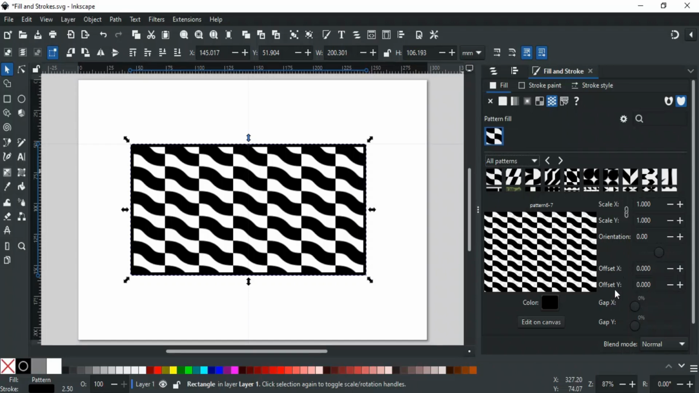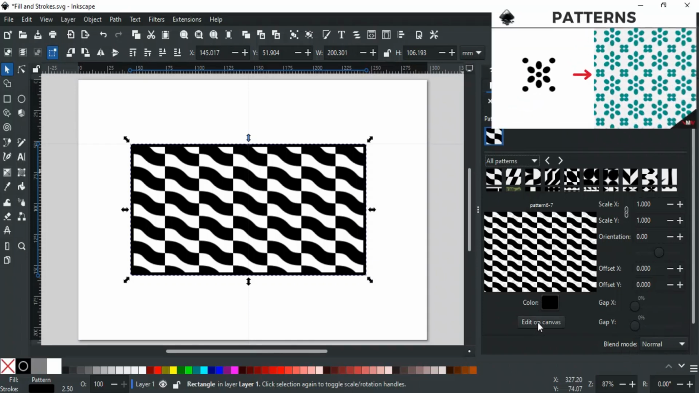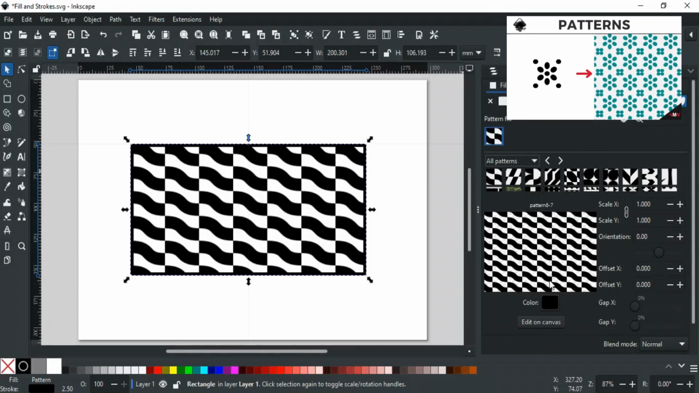Offset X and Y are used to move the pattern horizontally and vertically. These two options are used to make gaps between tile designs in the pattern. X is for a horizontal gap, and Y is for a vertical gap. In color, you can apply any custom color to the pattern. You can also edit the pattern directly on the canvas. You can do this by clicking the Edit on Canvas button or using the Node tool. To learn about how to create a custom pattern and edit it using these options in detail, check out its tutorial. Its link is in the description.